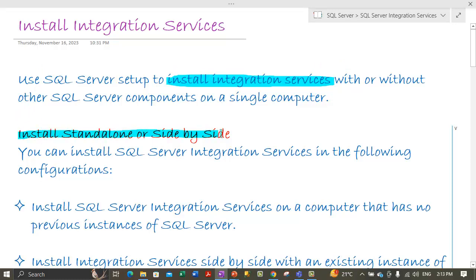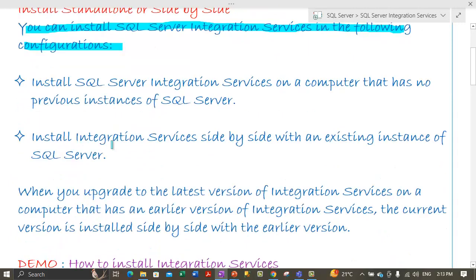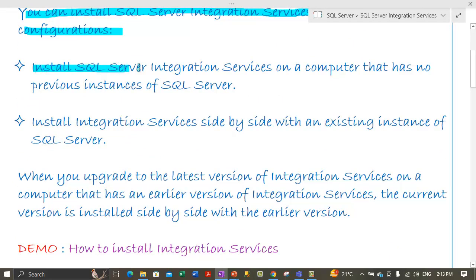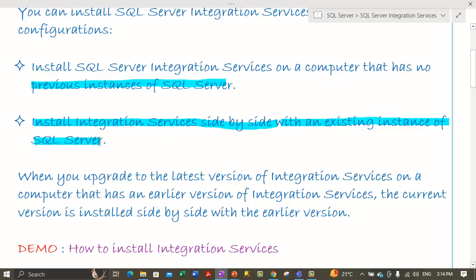Now, there are two methods. We can install Integration Services standalone or side by side with other SQL components. So you can install SQL Server Integration Services in the following two configurations. The first one is to install SQL Server Integration Services on a computer that has no previous instances of SQL Server. And the second method is side by side, where we are installing Integration Services side by side with other SQL components or with an existing instance of SQL Server.